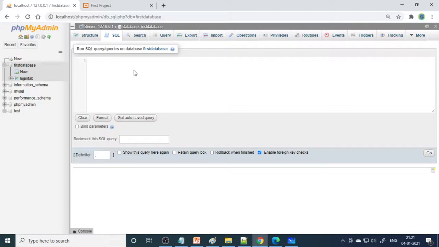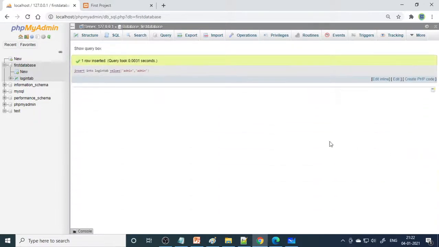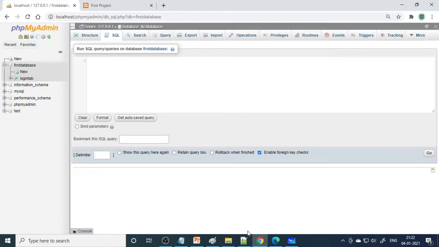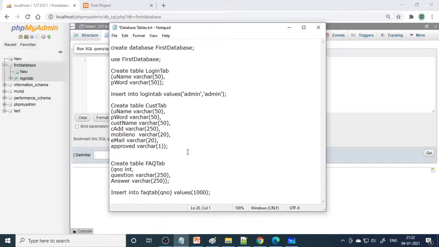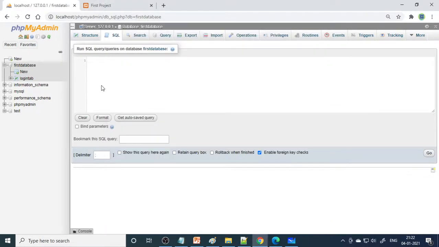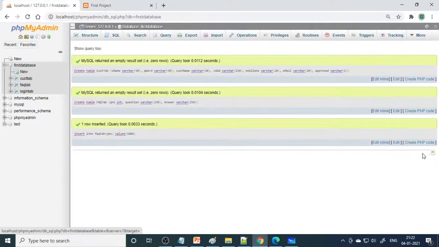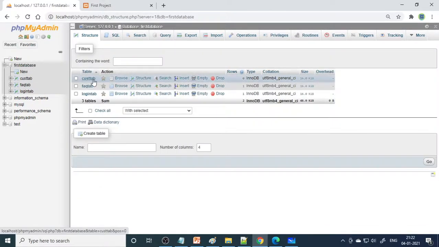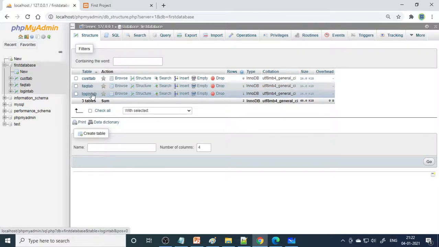So come back to this and paste it here. We can paste all the code at one stage, that will do the job, but in order to show you, I'm pasting one by one. So this is one more table, the customer table: username, password, customer name, address, mobile number, email, approved. And there is one more table called the FAQ table: question number, integer, question varchar50, answer varchar50, and we are inserting the first row here. Now I'll copy everything and paste it here. Go. Now if you click first database, you can see three tables: customer table, FAQ table, login table.